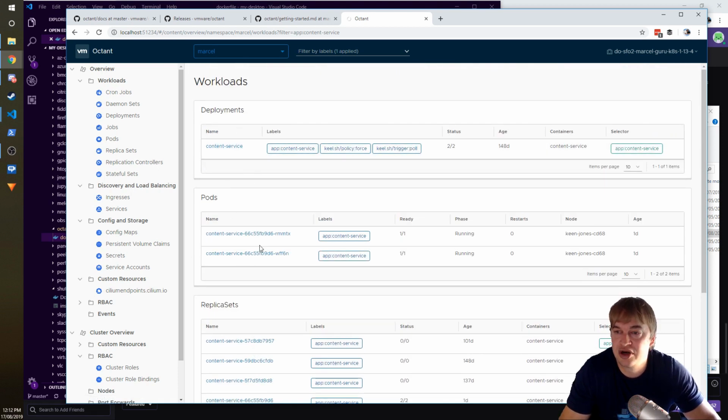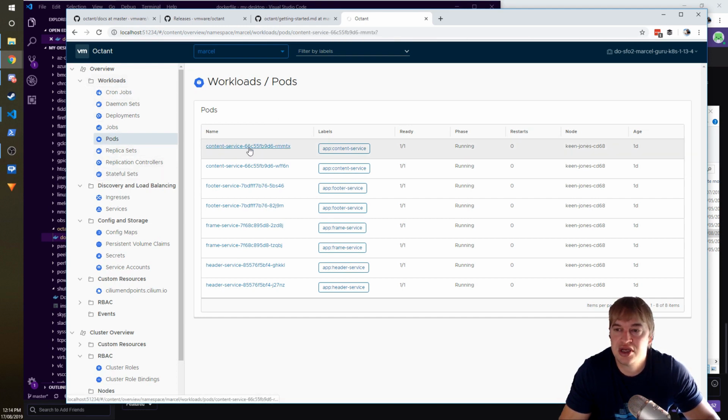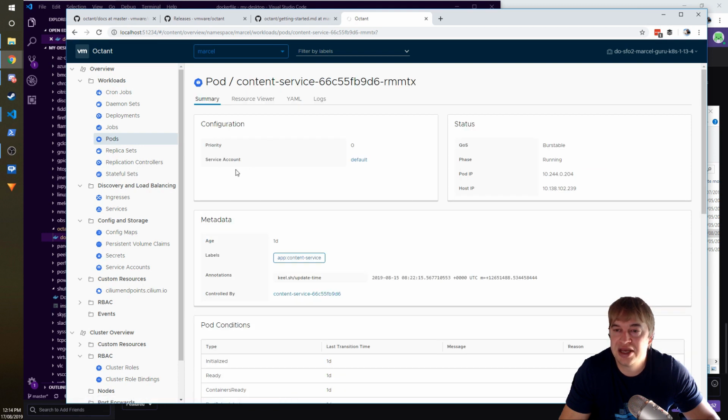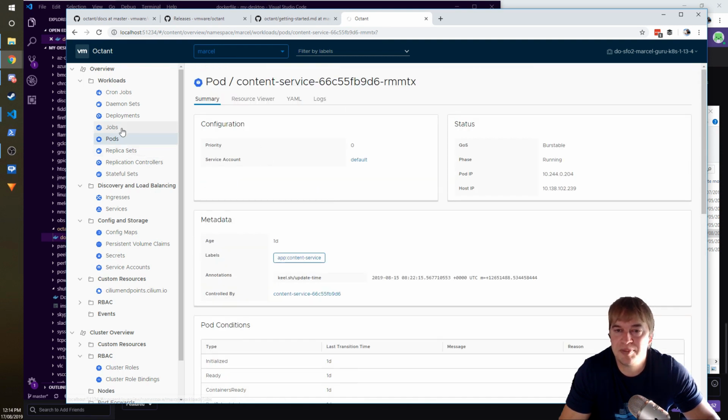So labels are important. You can go into any one of these workloads and see all the metadata. If I go into one of these pods, I can see all the metadata, statuses, the pod conditions, pretty much everything related to this pod. And you can jump into cron jobs, daemon sets, deployments, services, ingress, and what have you. So it's really, really cool to explore cluster components.